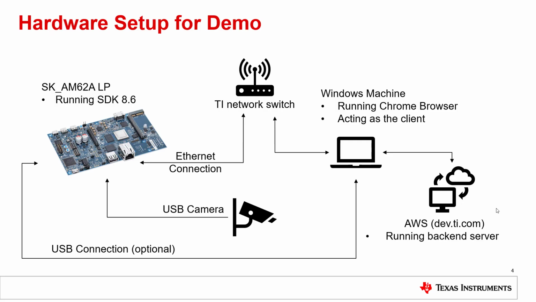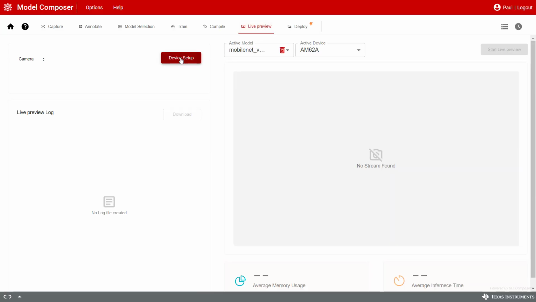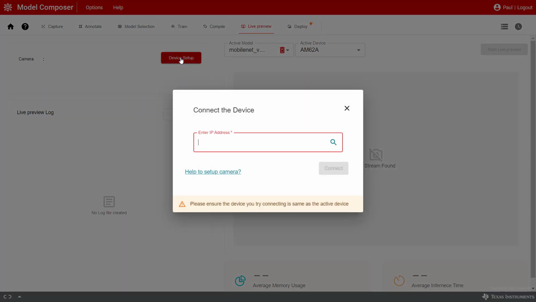This is the hardware configuration I am using. I have my board connected to my local network using an Ethernet connection with a USB camera connected directly to the board. I also have an optional USB data connection to my laptop. First, I will connect the device. To connect, I need to provide the IP address of the Ethernet connection of the board. If you need help, follow the instructions on the help link provided.